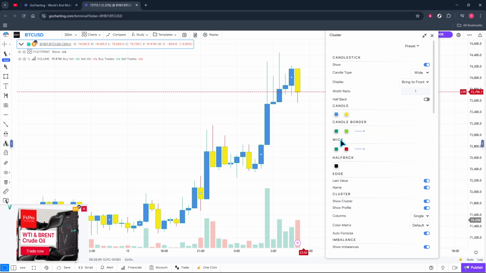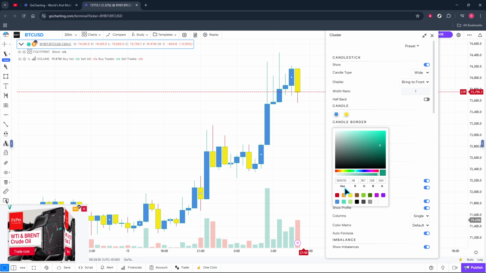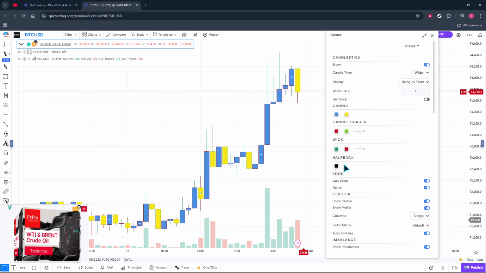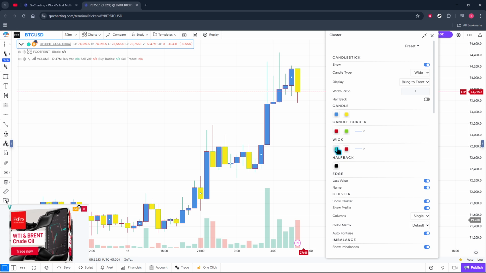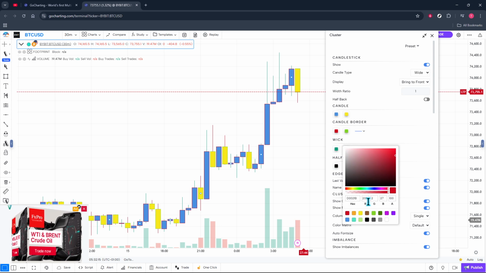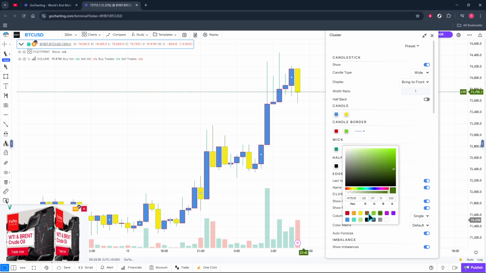Now, update the wick color. Wicks mark the high and low extremes of each session, so they should remain visible even when the body color is muted. Choose a wick color that maintains contrast with the background and is legible across both bullish and bearish candles. Keeping wick colors consistent can make scanning for tails and rejection wicks much faster.